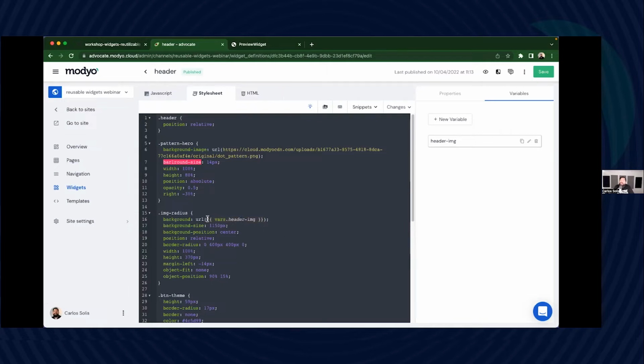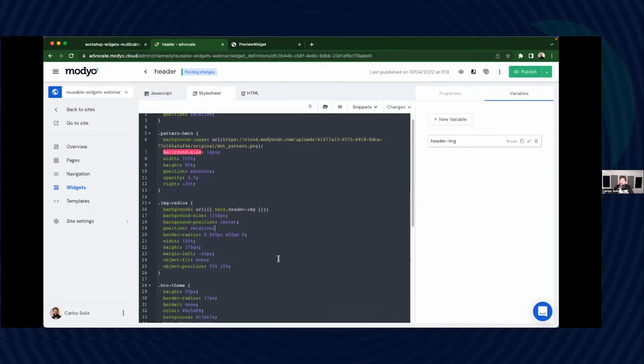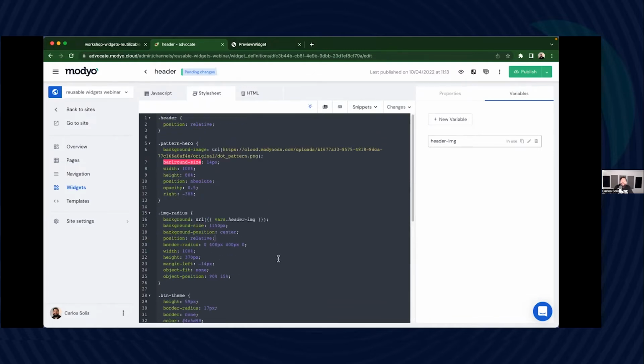And the only thing that you need to include is the name of the value that you want to add, wrapped between curly brackets. Okay, let's save it. And now we have enabled a variable here in this widget. Let's keep on working on this code now that we have a more interactive widget.